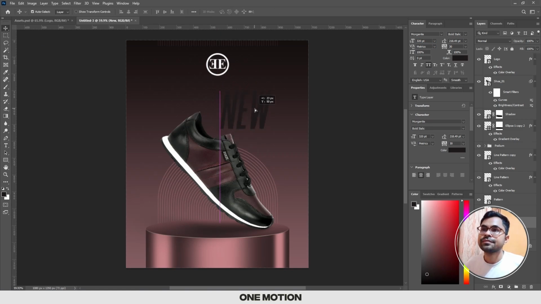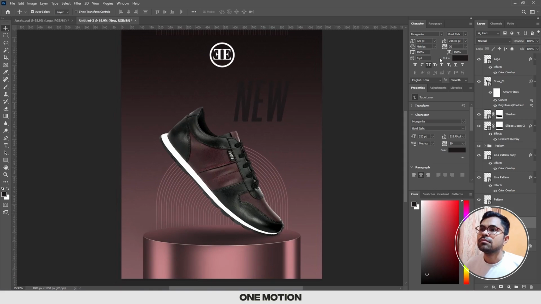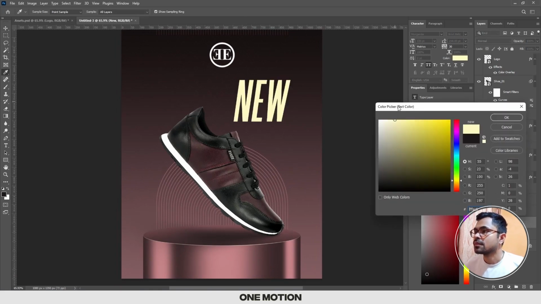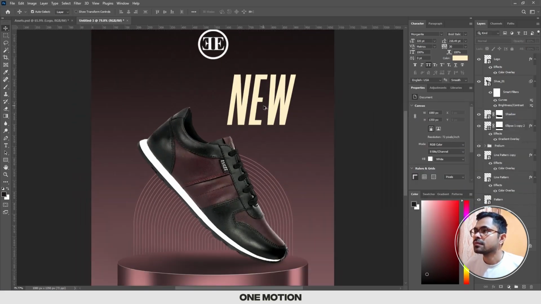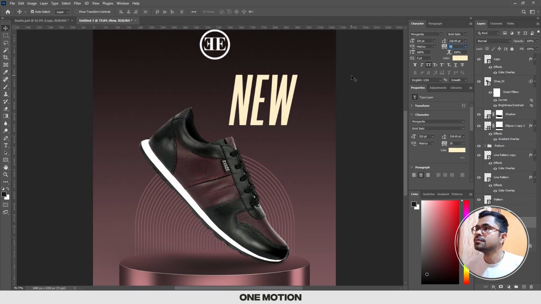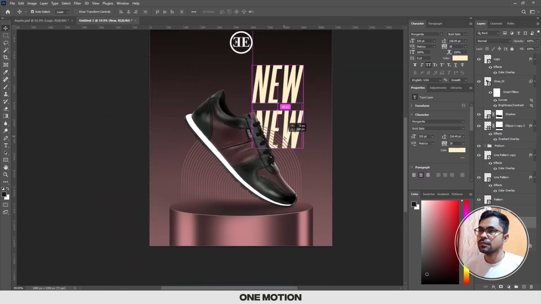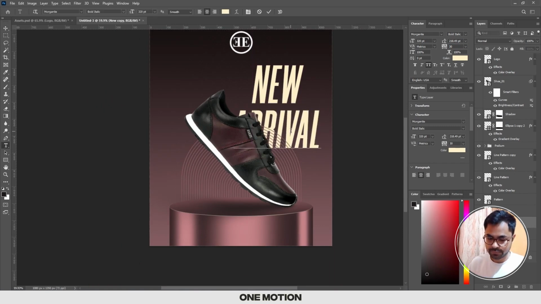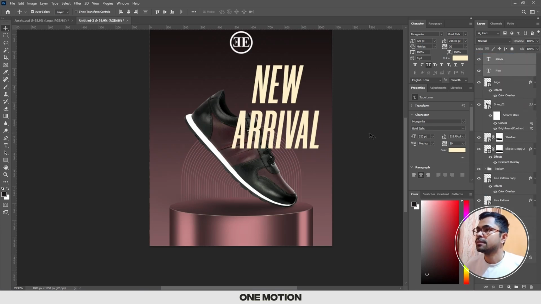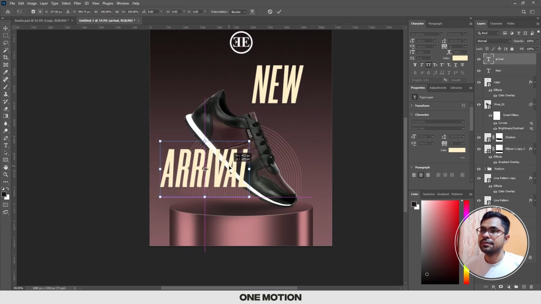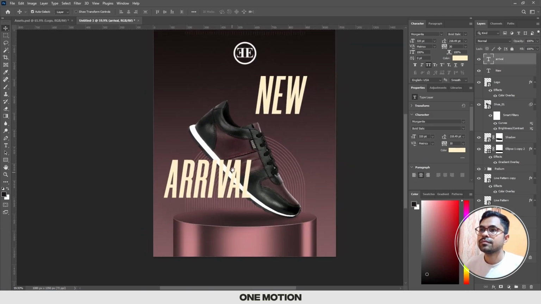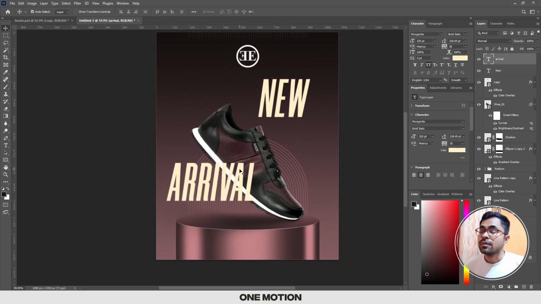All caps, and make it yellow, some brighter tone. Hit OK, and make a copy of this. New arrival. We need to place the copy around our shoe so that it looks more creative.